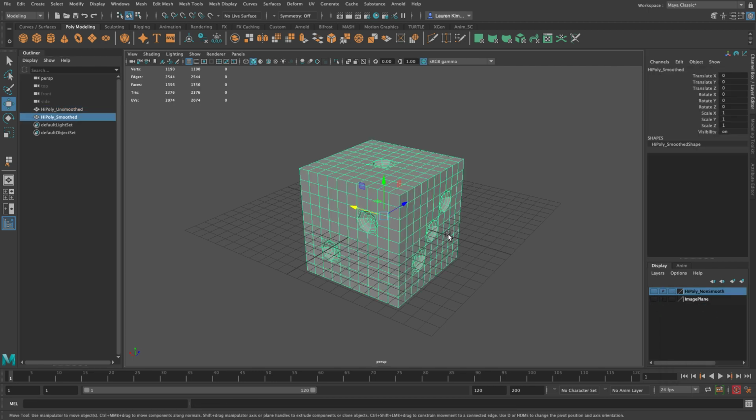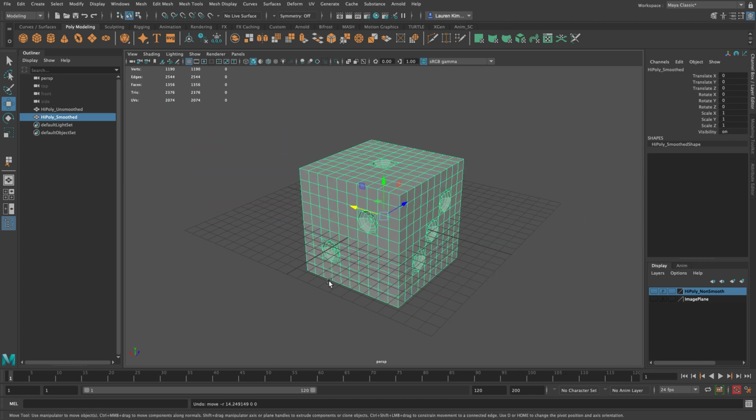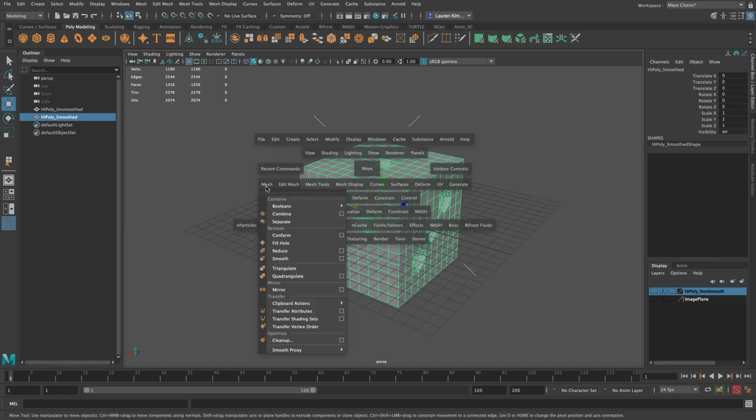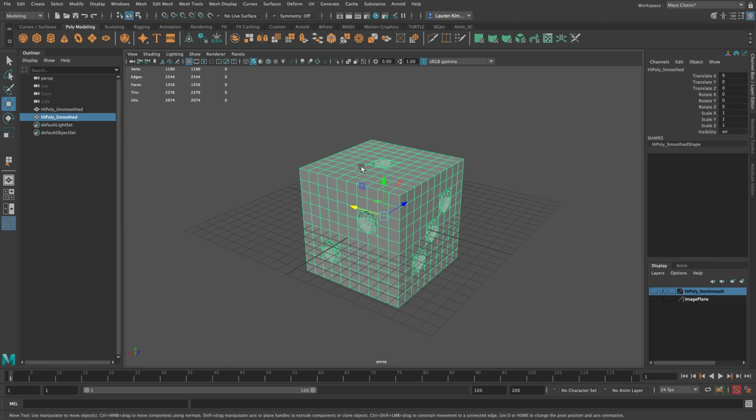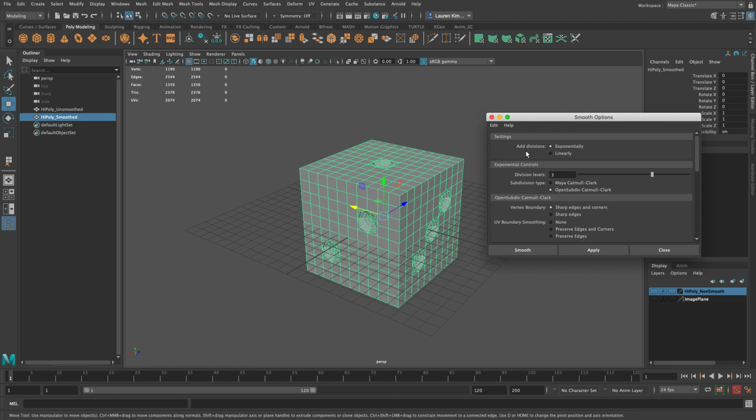So now when I'm in my scene, there's only the one die in my scene, the High Poly Smoothed. Okay? And now I'm going to smooth this. So I'm going to spacebar, mesh, or actually, you know what, let's use our shortcut menu. Shift, right click, and go to smooth, and click on the little box.